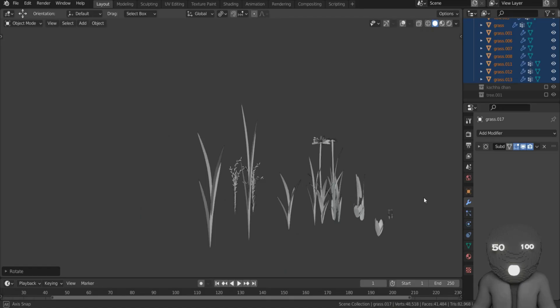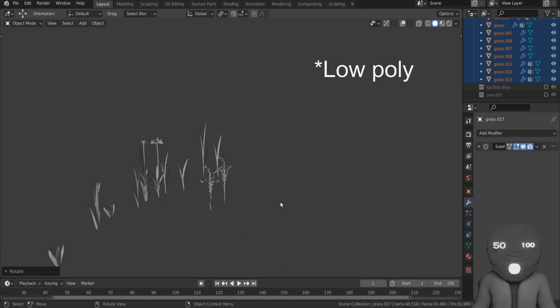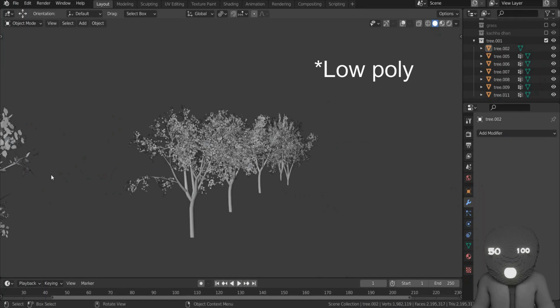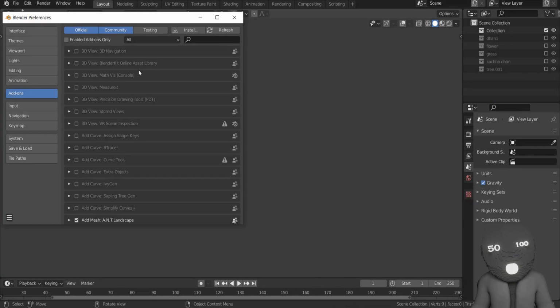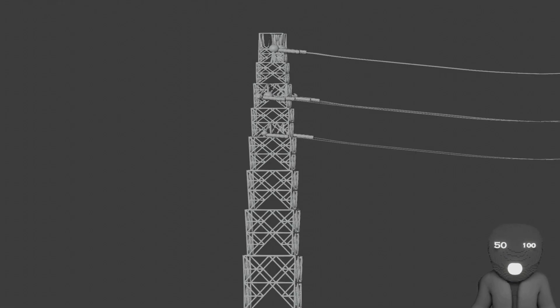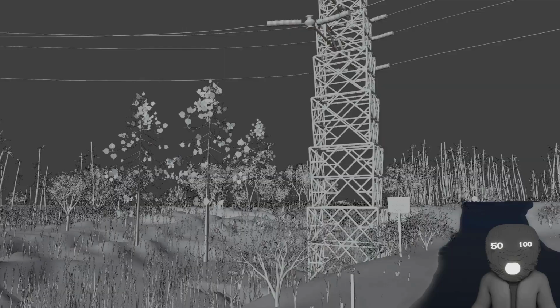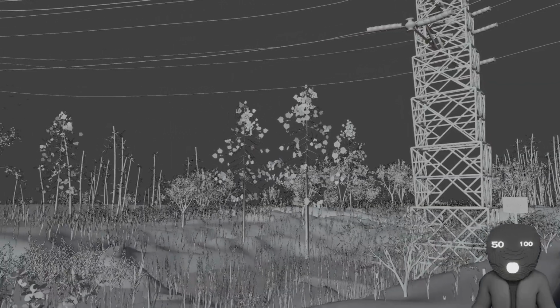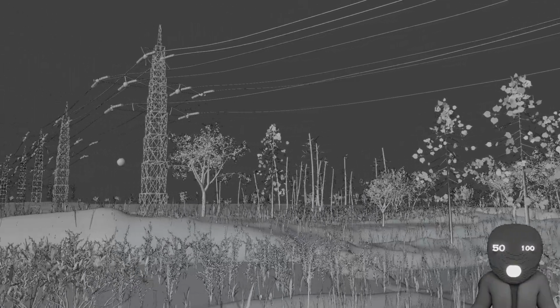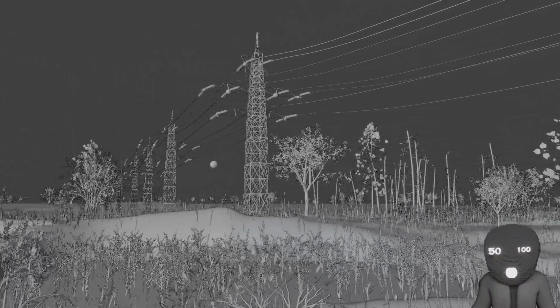After that, I made plants, grasses and trees. I modeled plants and grasses, and some trees made with the Blender Sapling Tree add-on. You have to enable it from the preferences section. Then I modeled towers and power lines. The towers are made from basic shapes and the power lines are made from curves. After making one tower and power line, I copied them many times by using the array modifier.